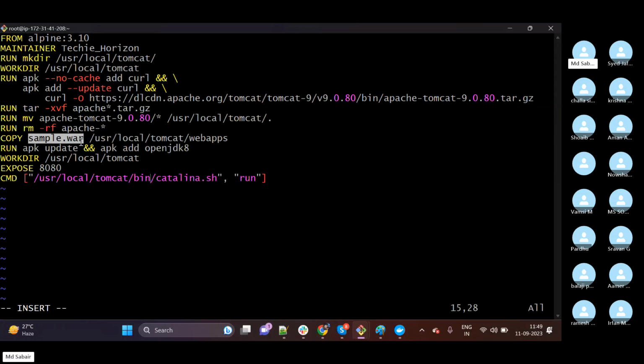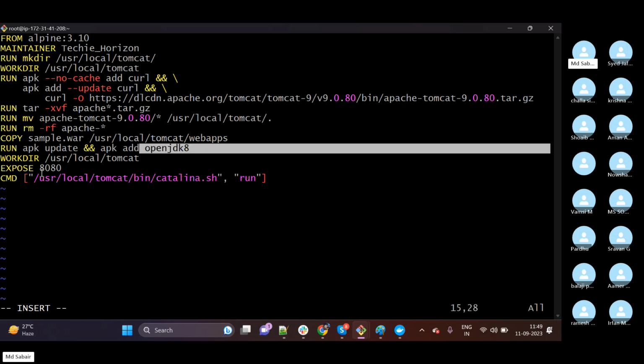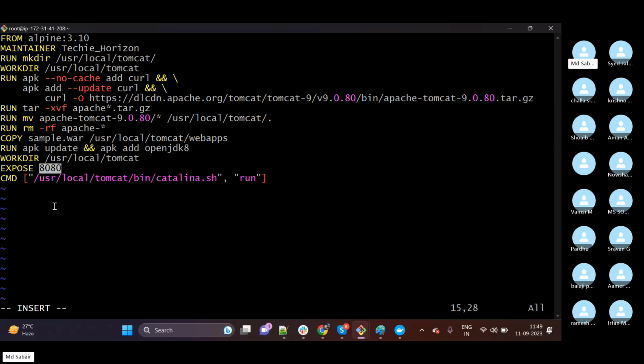So I'm trying to deploy my application. I'm trying to update this and install JDK, because JDK is really important to start Tomcat. That's the reason I'm installing JDK 1.8, and then I'm passing the instruction EXPOSE 8080 so that my image will be exposed to port number 8080, and then I'm using the CMD module to start my Catalina. Okay, so everything is good.